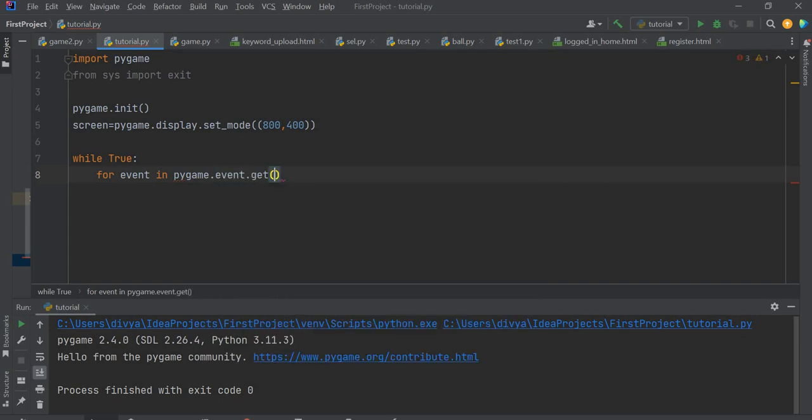An event is basically anything that happens in the game, or anything that the user does. So an input, for example, when they press a key or something, that would be an event. Also, when they want to close the game and they click the X, that would be an event. So what we want to do is, when they click the X or quit the game, we want the game to end.